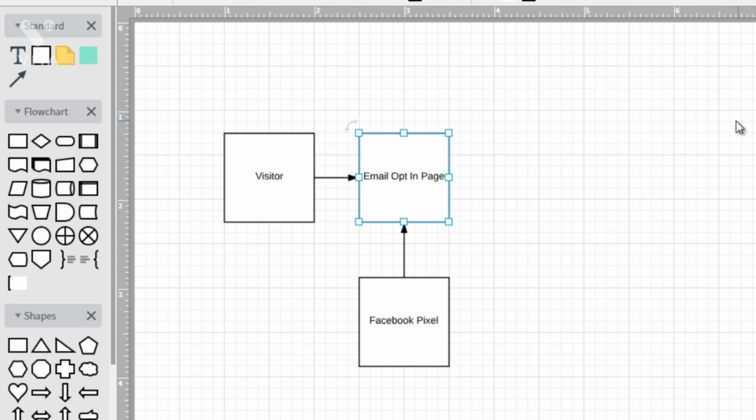Hello and welcome back. This is video number 2. And in this specific video, we're going to show you a bird's eye view of how Facebook retargeting works.